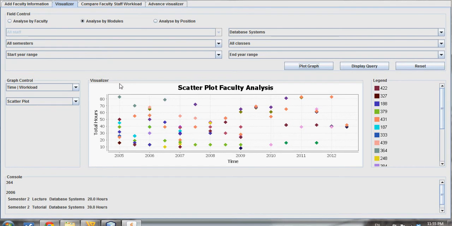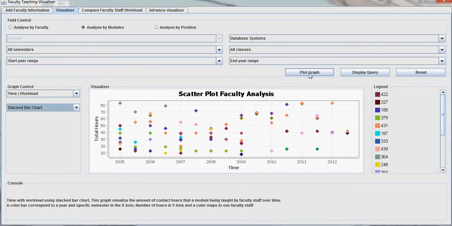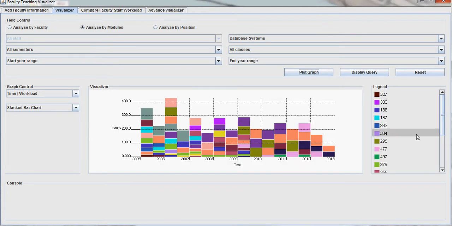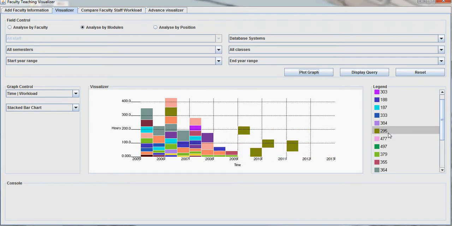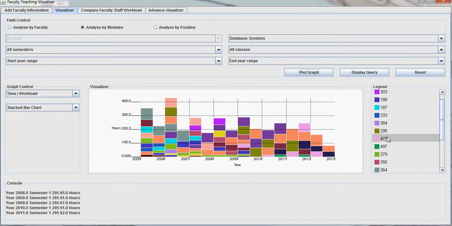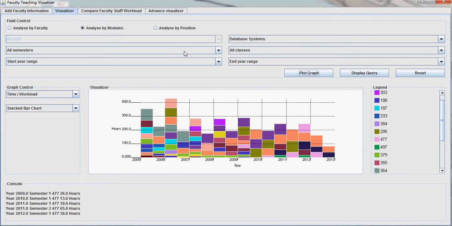Even for stack budget is clear that way. We can see out the various bars. For example, faculty 295 has taught within this series of years, and 447, so on and so forth. Definitely we can also even zoom into semester, classes, the year ranges, and definitely the MySQL query that we can see.